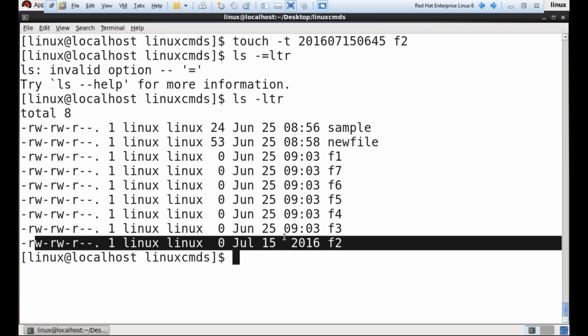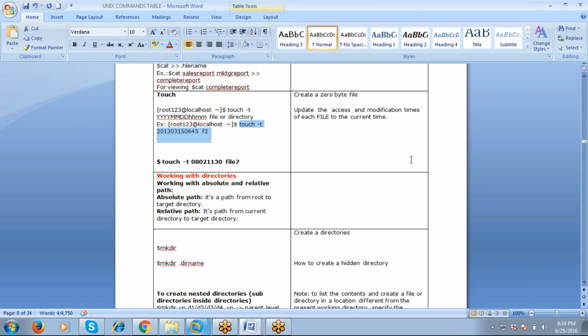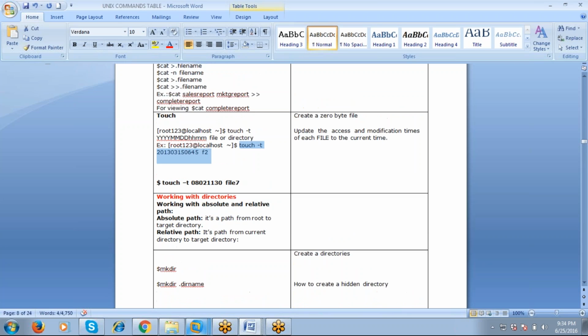So this is how you change the timestamp of the file. It's nothing but using the touch command. You can create more than one file at the same time, but those are 0-byte files, and simultaneously you can update the access and modification time of each file to the correct time. These are the two responsibilities you can handle using the touch command.